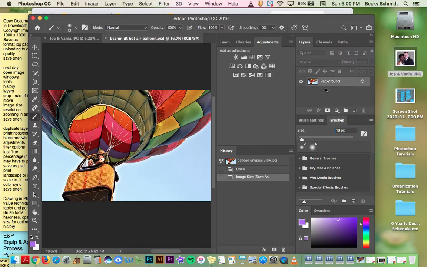So again, I have my image saved as a PSD now, and it actually changed. Over here, when I first opened the images, they said .jpg, which is a JPEG. It's just a regular image, and now I've changed it to a PSD file because I'm actually going to be doing some different things to it.